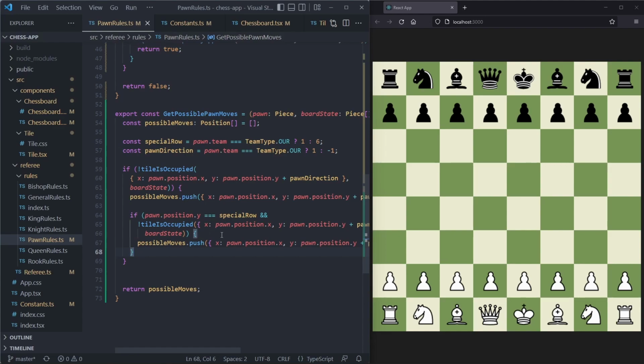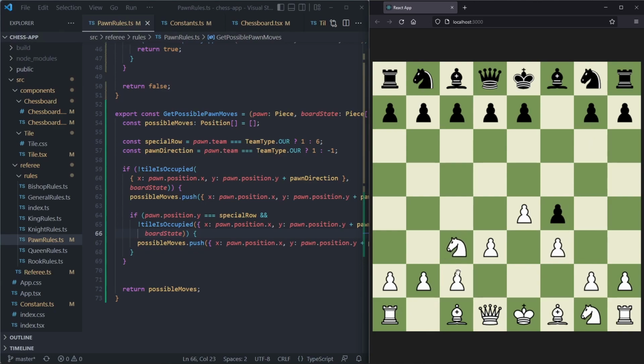And if we save this up, refresh the page, and pick a piece, we see that we have 2 dots, but only the first time. Also, if there is a move or a piece in front of it, we cannot move 2 tiles. We can only see the first dot. And if there is a piece directly in front of it, we also cannot jump over it. So now we have the logic for moving 2 spaces at once as well.